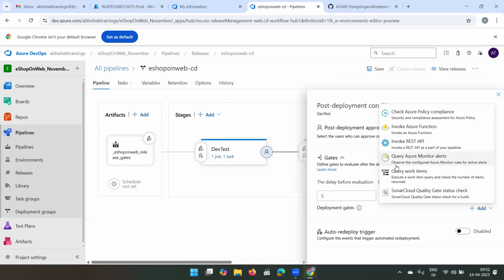So we call it as a gate basically. Okay. So you can consider it as a gate where whatever is the signals, it will be checking for all the alerts and then it will let pass the deployment to the production release. Okay. So this is query Azure Monitor Alert. Then there is query work item. So it will go and check for the work items which are created for this deployment. Are there any work items which are left out, which are not completed? Okay. So it will query for the item.